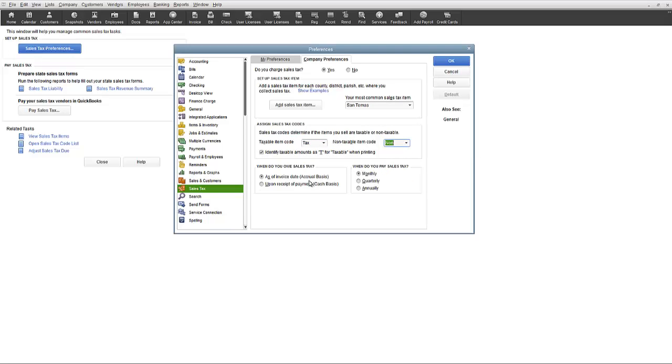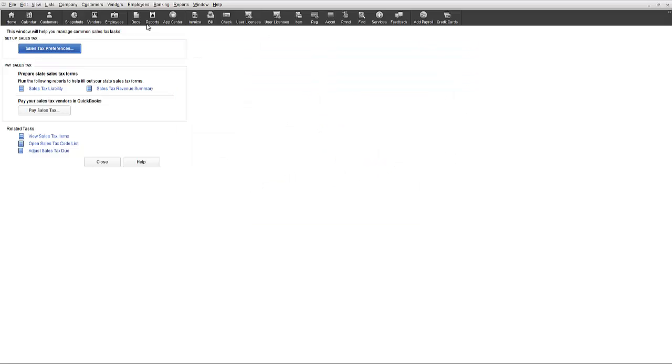The Assign Sales Tax Codes area allows you to designate the codes to use whether an item is taxable or not, and the bottom portion of this window allows you to indicate whether you want the invoice date that represents accounting for sales tax due on the accrual basis or receipt of payment that represents accounting for sales taxes due on the cash basis. Lastly, you can indicate whether you owe sales taxes monthly, quarterly, or annually so that when you go to pay your sales taxes, it will select the appropriate period by default. Once done with this window, just click OK.